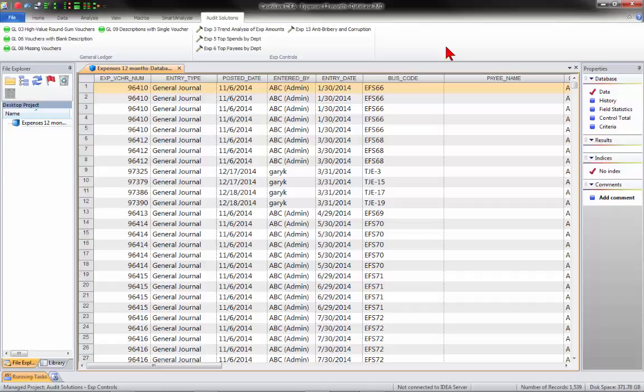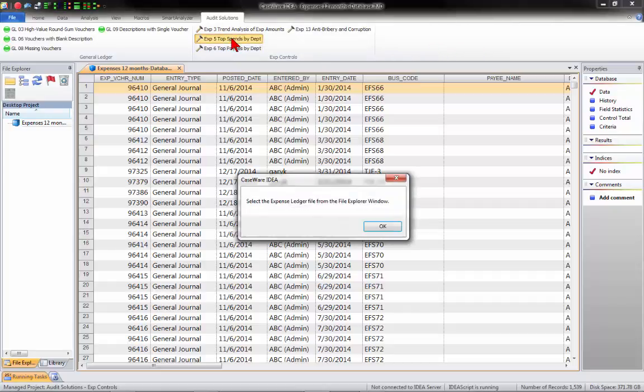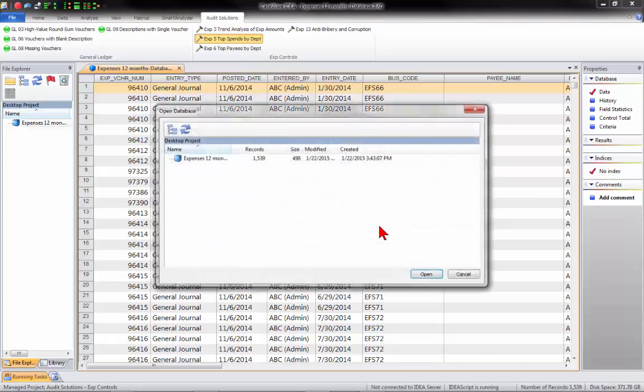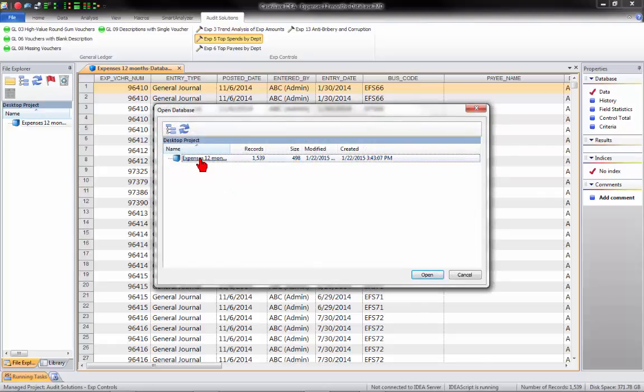First test that I'm going to do is number 5. Expense Controls test number 5 is top spends by department. The way that you're going to use any of these Audit Solutions tests is click on the test, answer the first dialog, select the expense ledger file from the File Explorer window. There's my file. I'm going to click Open.